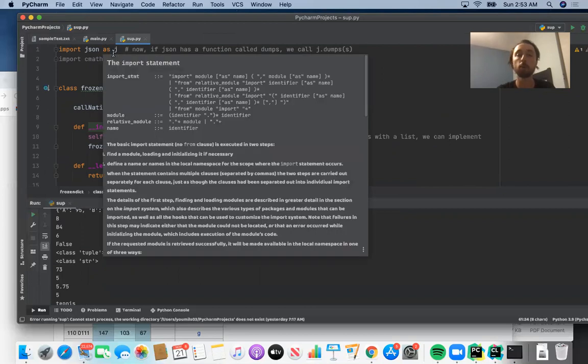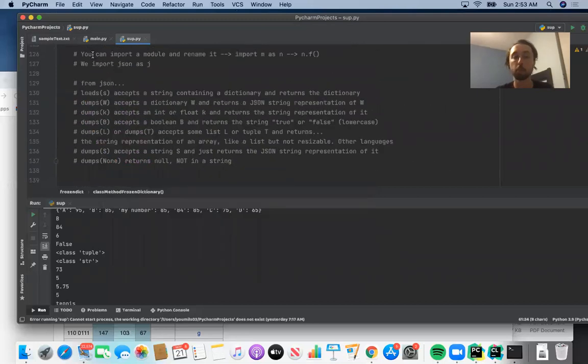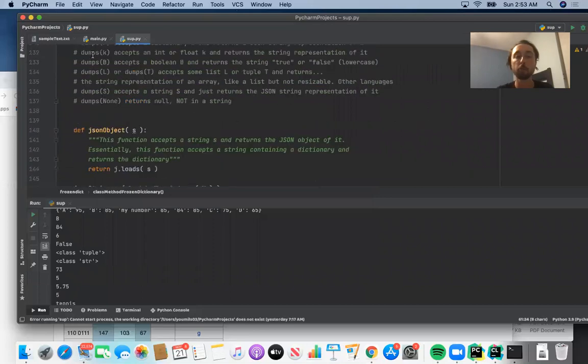So we've been talking more recently about how not only can we import a module, not only can we import a certain function from a module, not only can we import a certain function from a module and call it something else, but now we can just import a certain module and call it something else. You just say import JSON as J. So hopefully that's clear to you.